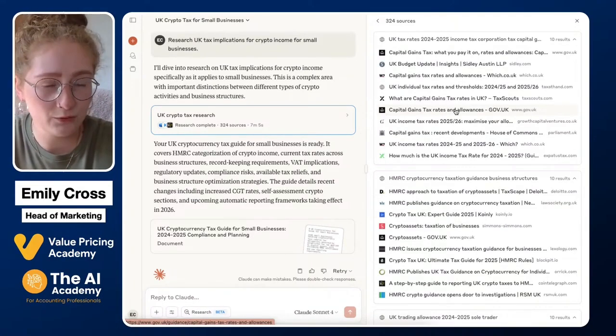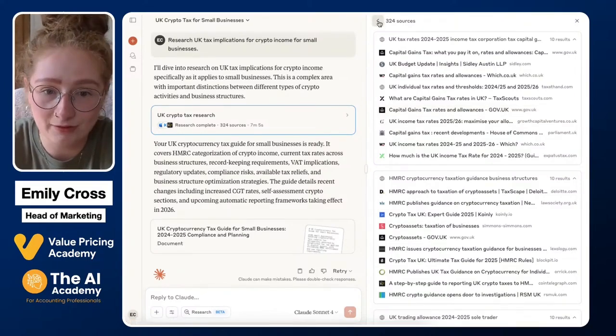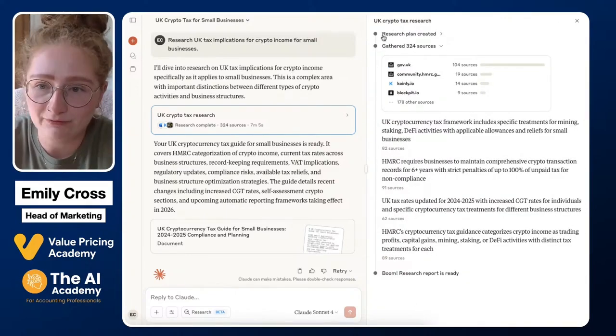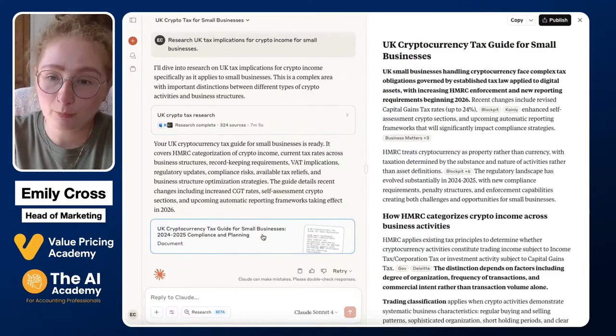Can you imagine if you wanted to get a human to do this, how long that would take? That would take days. That would take a long time. This is taking 7 minutes. So it's so powerful, this deep research tool. So we have that, we have the research plan, we have the sources that it goes into. It then generates the report for me.